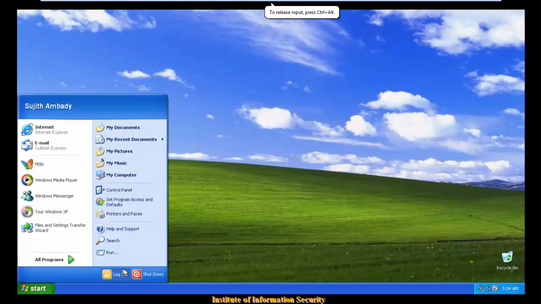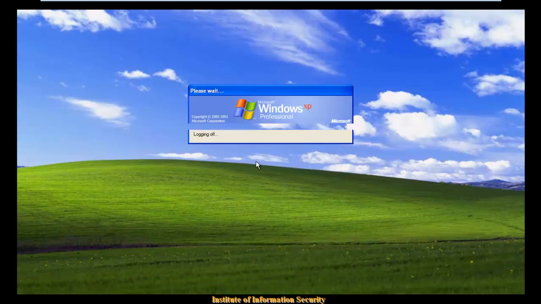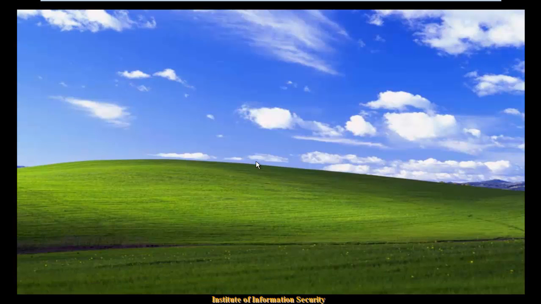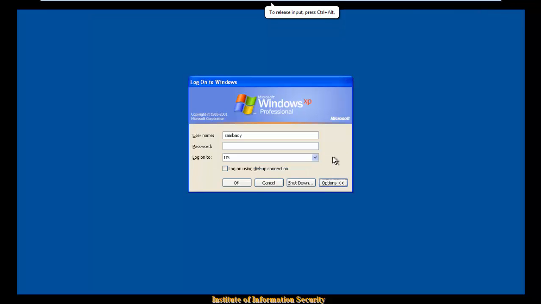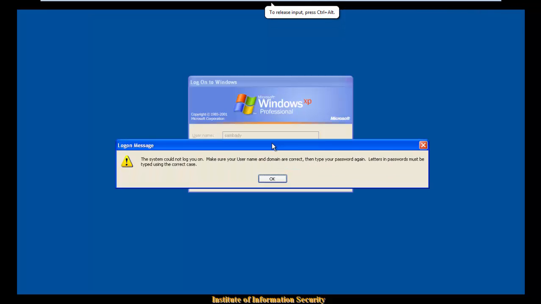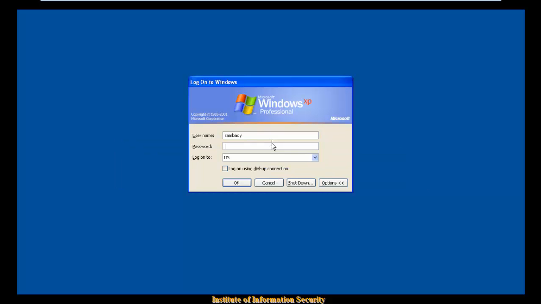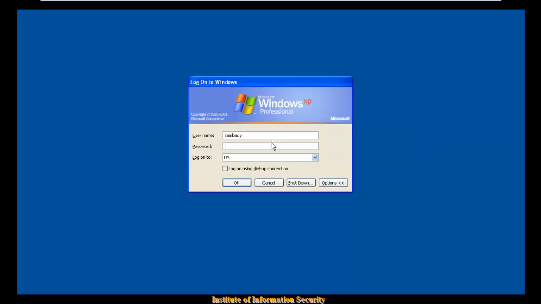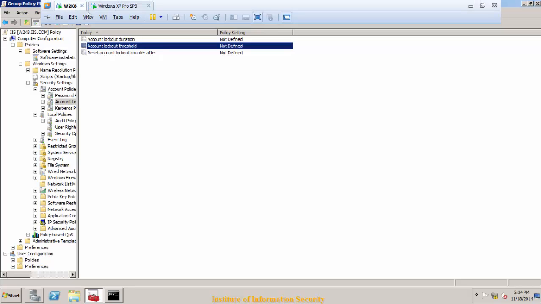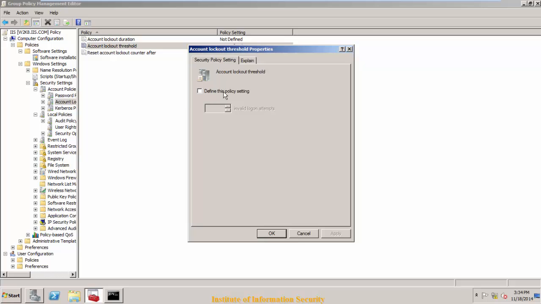So if I go to XP and log off and put in the incorrect password thrice, let's see whether the account gets locked. I say options. I put in some incorrect passwords. Yeah, I checked 4 times. There is no account lockout. So let's enforce this policy. Define this policy setting. Say after 3 invalid logons, lock the account.